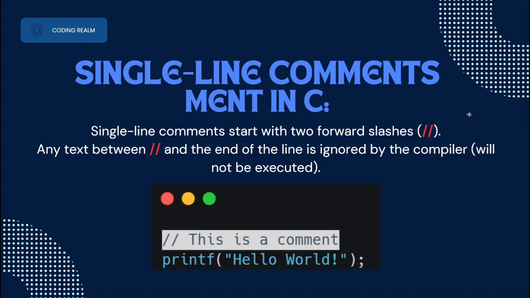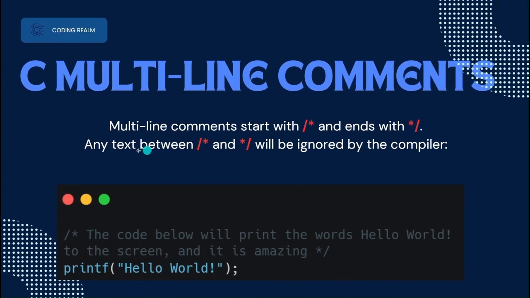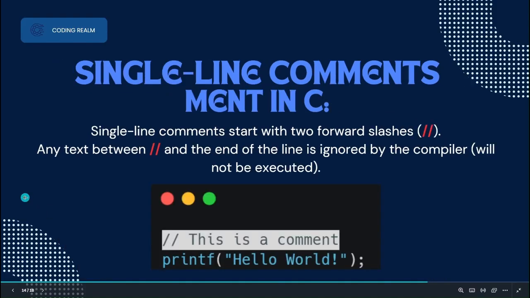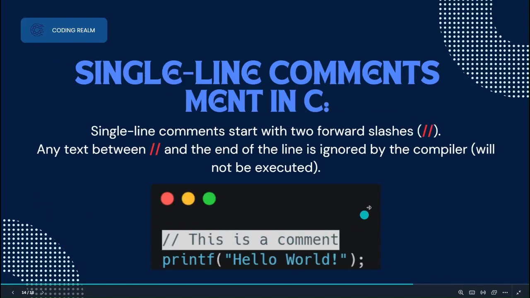We have another way to write a comment in C like this. It's a multi-line comment, which starts with a slash and a star and ends with a star and a slash. Any text between these will be ignored by the compiler. It will not be executed. This is an example. This is a comment and this is a comment also.